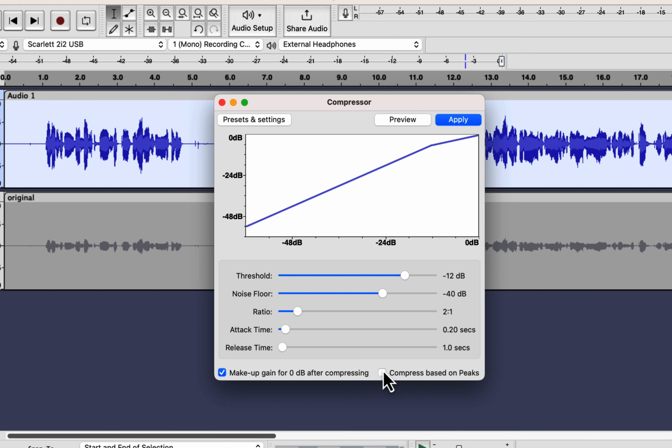If you check the compress based on peaks checkbox, an upward compressor will be used. I will use an upward compressor. The makeup gain checkbox does a 0 dB normalization after compressing the sound. It does not matter if you keep this checked or unchecked, because we normalize after compressing, so this checkbox does not matter.